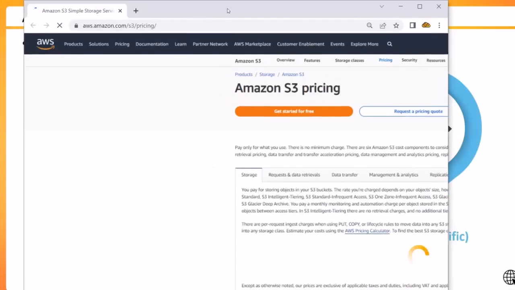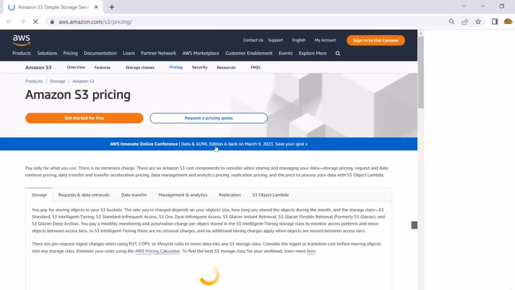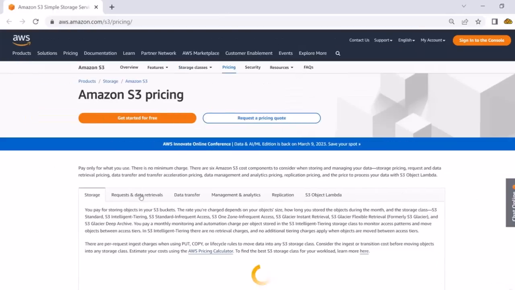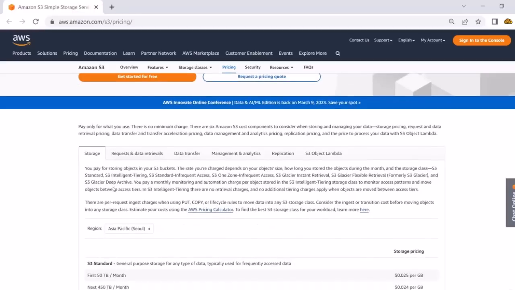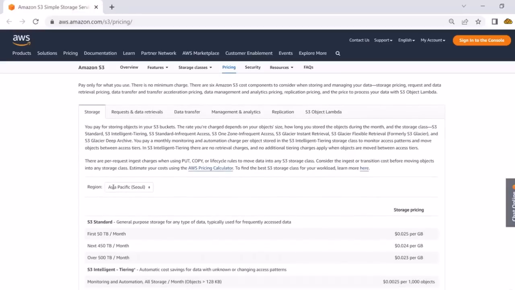So I am here on the Amazon S3 pricing page. There are multiple dimensions associated with it. See, this is storage price. I'll talk about that: request and data retrieval, data transfer, management and analytics, replication, and S3 Object Lambda. These are the different dimensions in S3. Now, how do I relate them to compute, network, and storage?